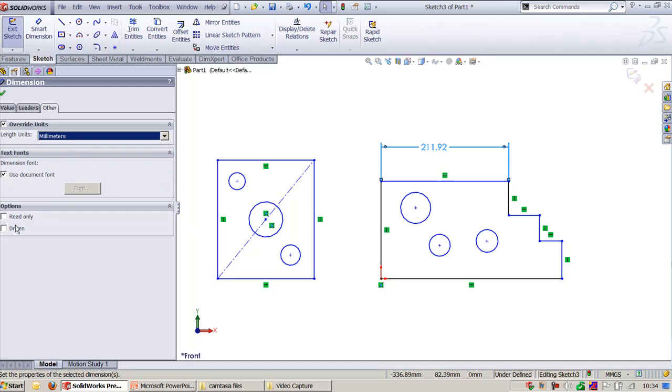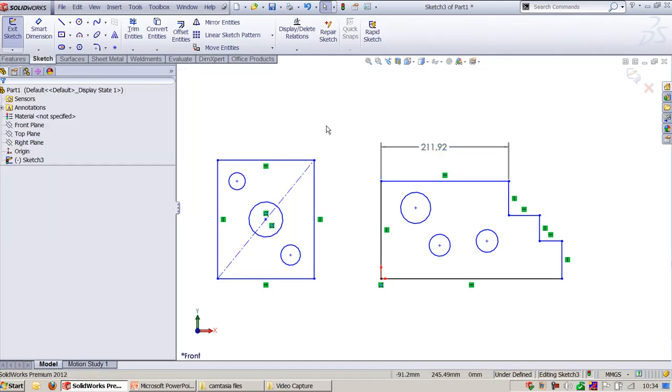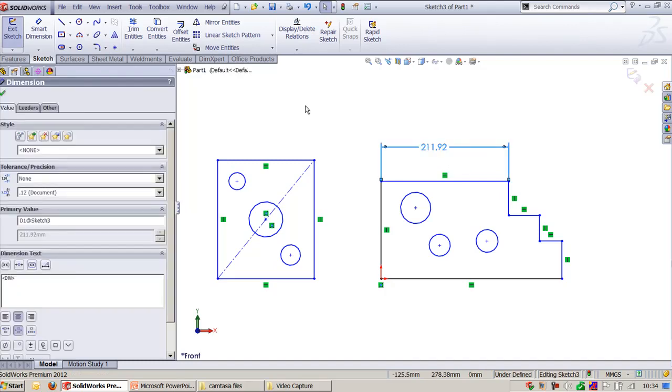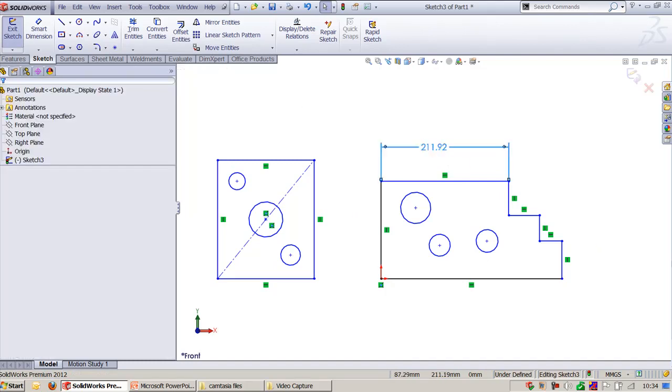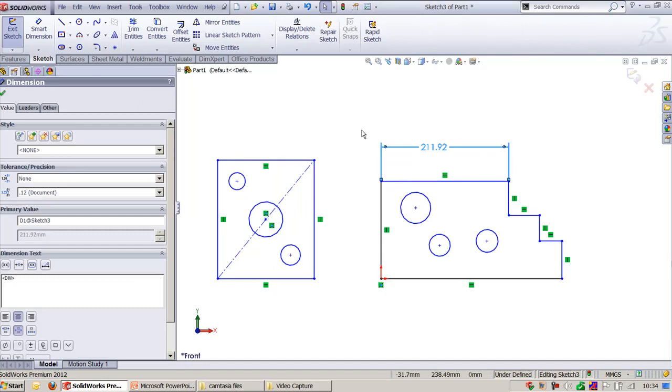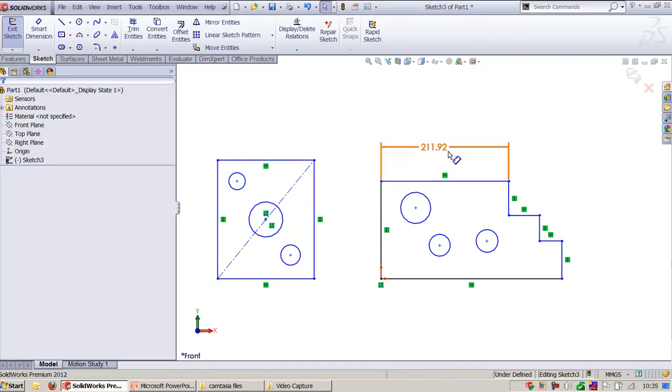And you can make it a driven dimension or a driving dimension. If you make it a driven dimension, this will be the reference dimension. This will not drive the geometry, and you cannot edit it. This is all about smart dimensioning.